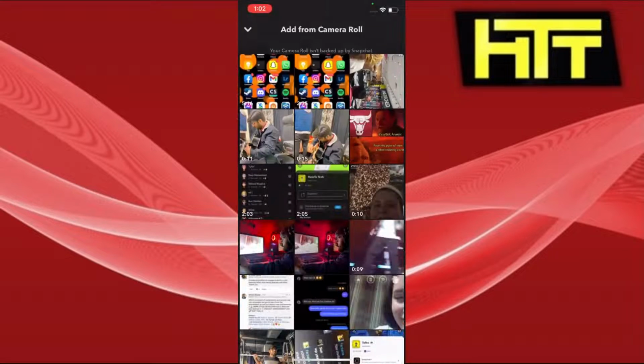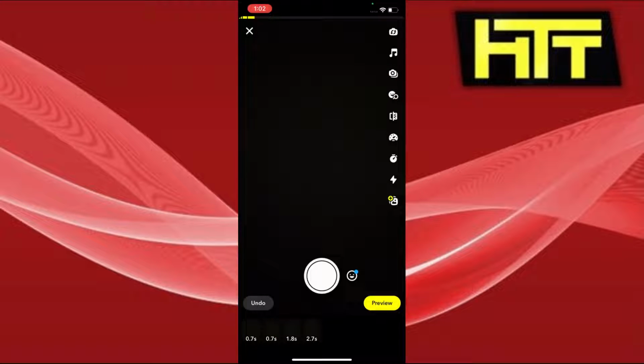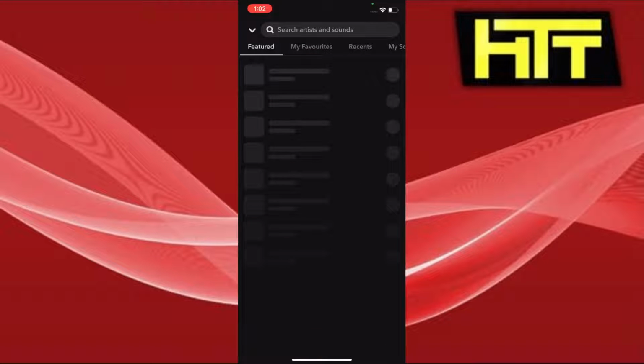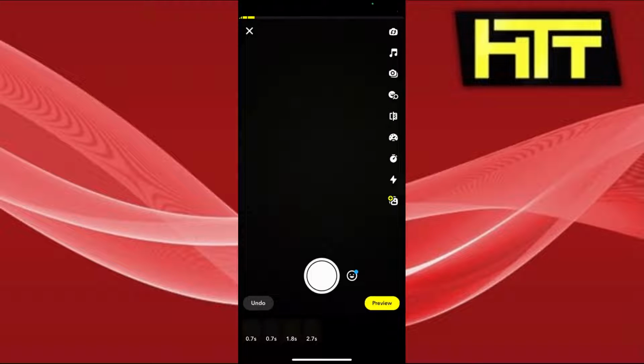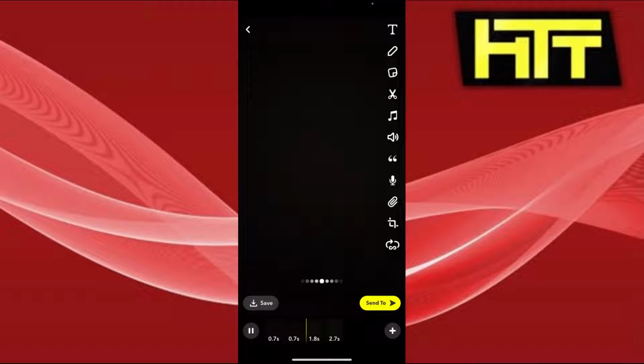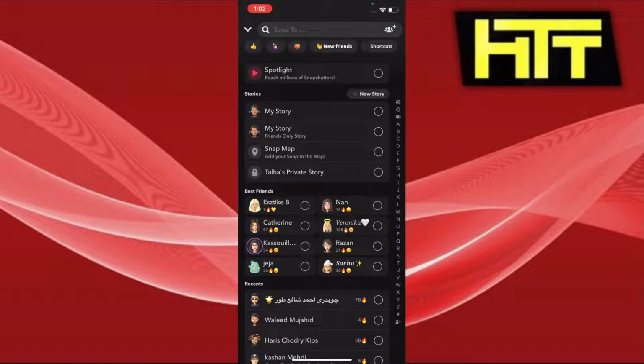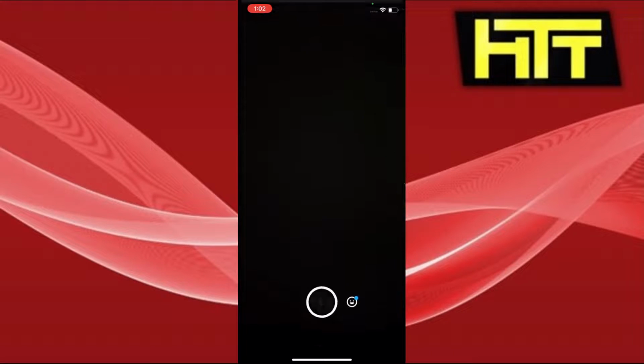You can press this gallery button and access the photos that already exist in your gallery. That is another good feature that some people might not know. And then you can add music from here, and you can press preview, preview more, and send it ahead. So that is also one good feature.